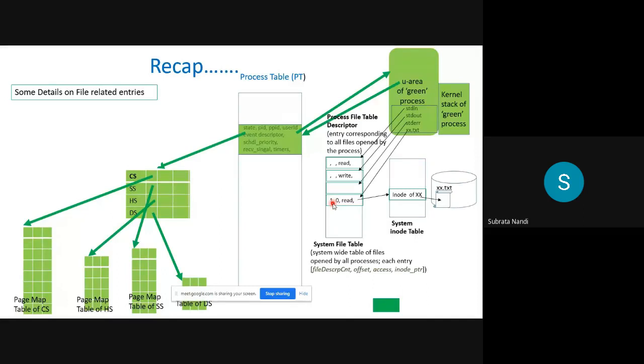But the interesting point is this file descriptor count. It is how many file descriptors, or in other words how many processes, are referring to this file in the read mode. That count is here. In this case, it is just one. We'll see shortly in what case it might be 2 or 3. Offset is the logical file pointer, which keeps track of what is the next character you are going to read.